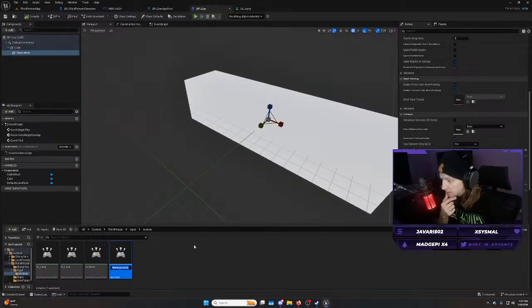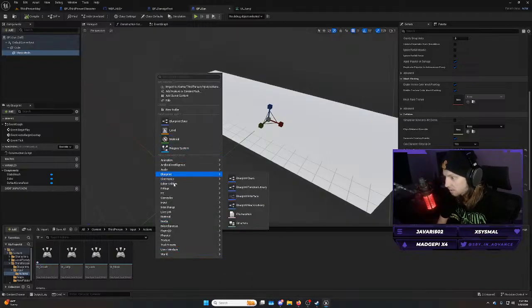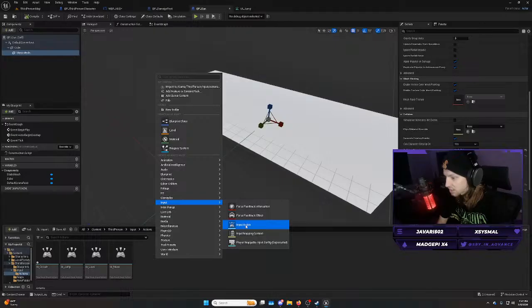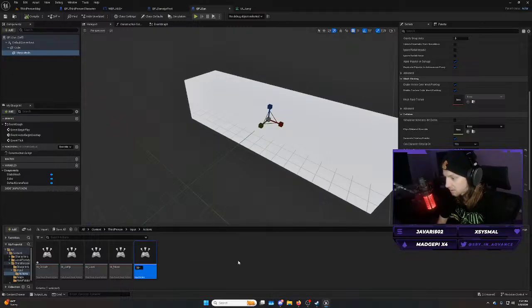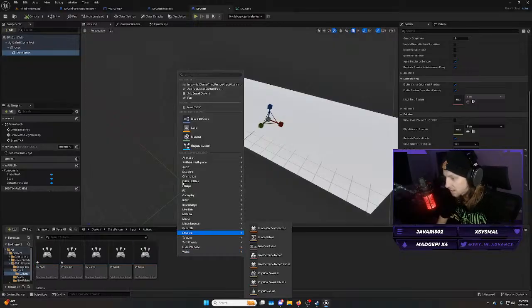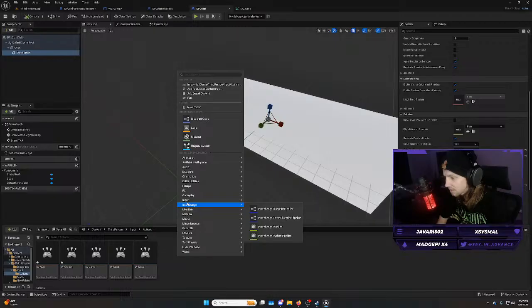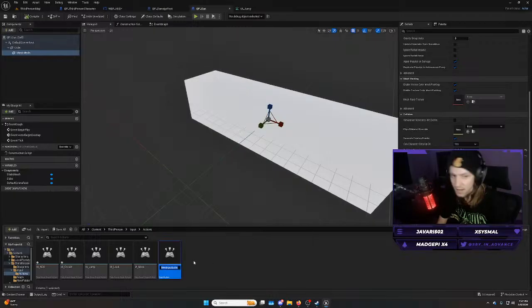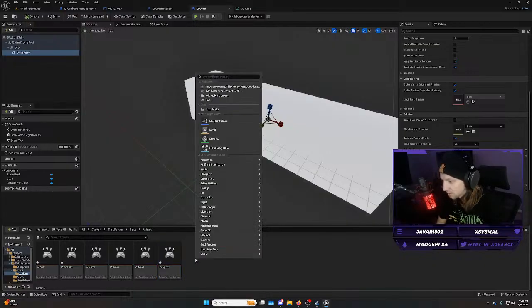Input action. So we're gonna have input action of crouch. Every game's gotta have a good crouch. We're gonna have an input action of aiming down your sights. Every game's gotta have a good aim down sight mechanic. We're gonna have a sprint mechanic. Every game's gotta have a good sprint mechanic.